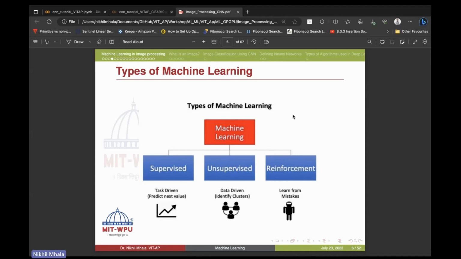As the name suggests, what does supervised mean? The exam I'm giving, we'll call it supervised, right? Someone is monitoring you, right? A few pieces of information are available. So in machine learning, we'll call it the labels are available. It's not necessary that each time I will have the label.